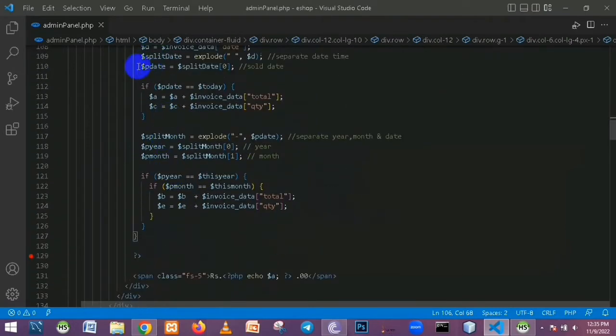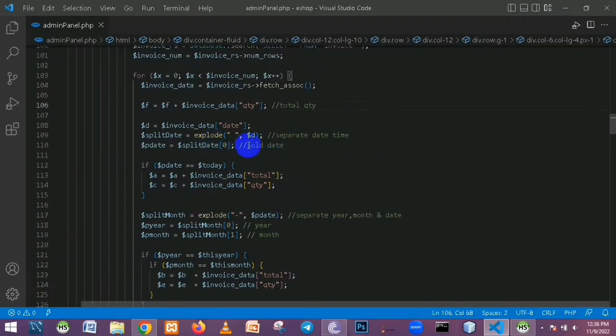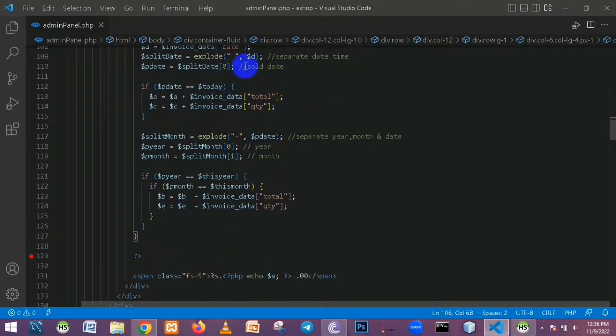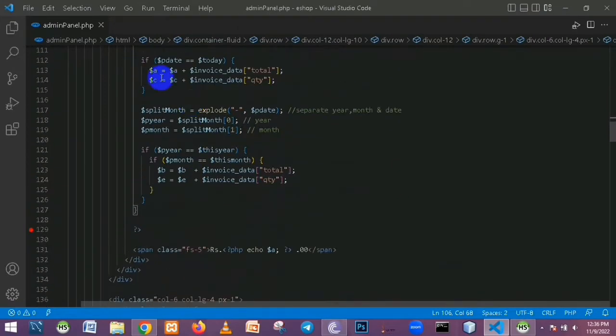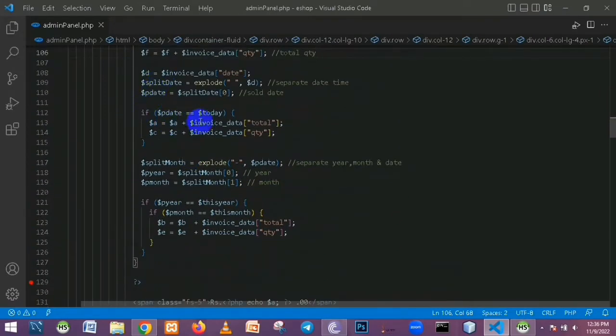And now I am making this p date and assign it to the split date variable, and I make this index array for that because I want to get the sold date from that. And I am making this if statement. I want to check if my p date is equal to the today variable, and if it is equal, I want to get today earnings and sellings. So I get that $a variable to get today sellings and today earnings. Today earnings, I use this $c to get today earnings.